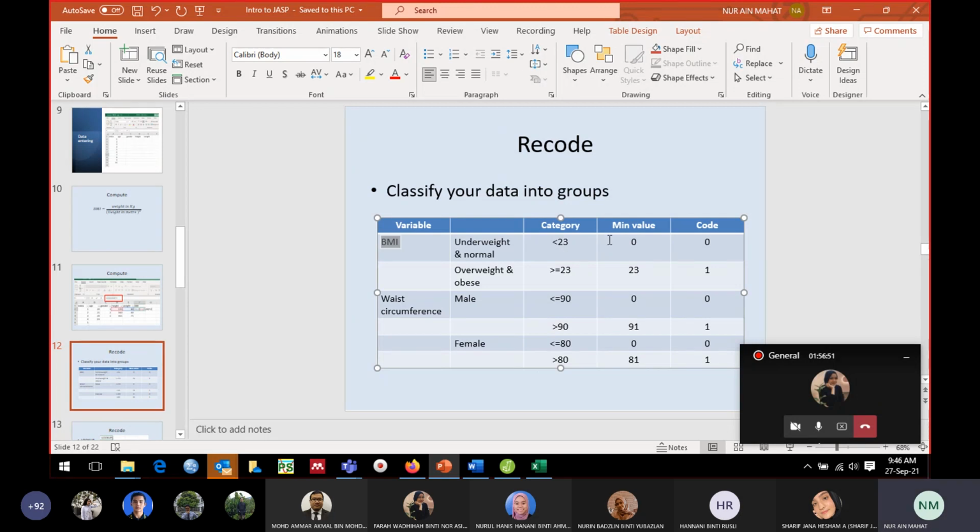All right, so what is the minimum value for the first group? The minimum value is 0. Why 0? Because I want to classify anything less than 23. Anything less than 23, and the minimum value for the first group is 0, which means the values from 0 to 22 will be considered as the first group.